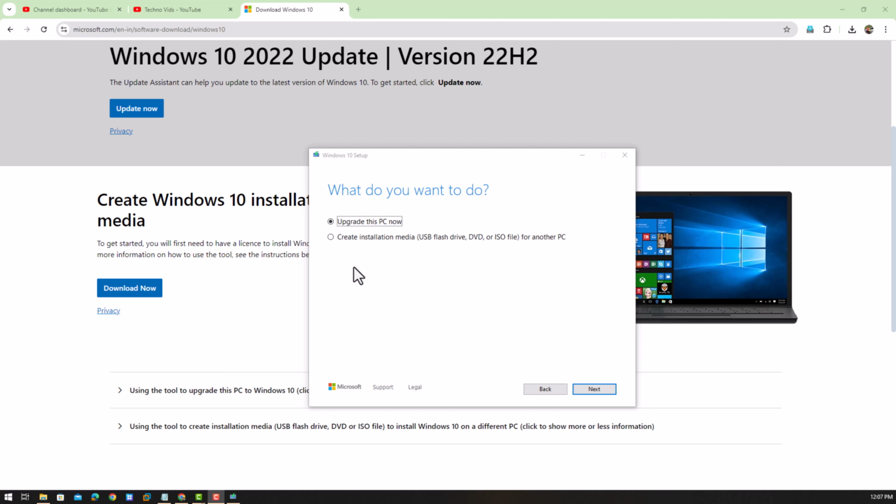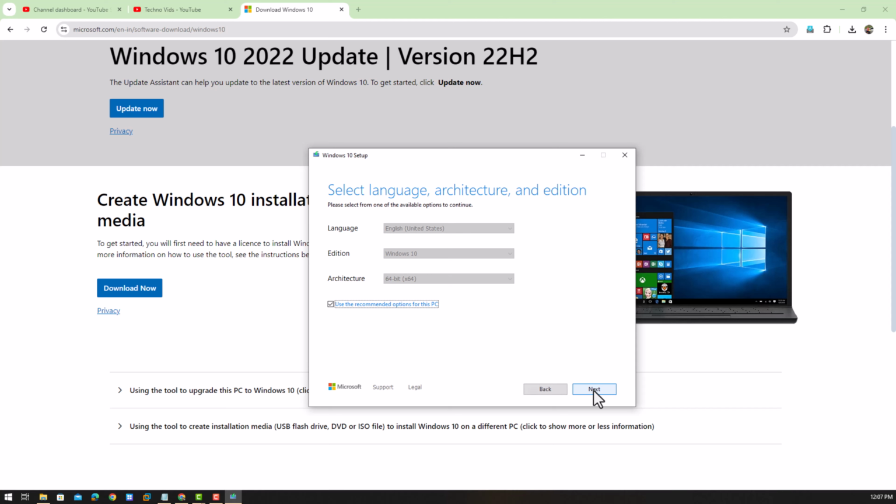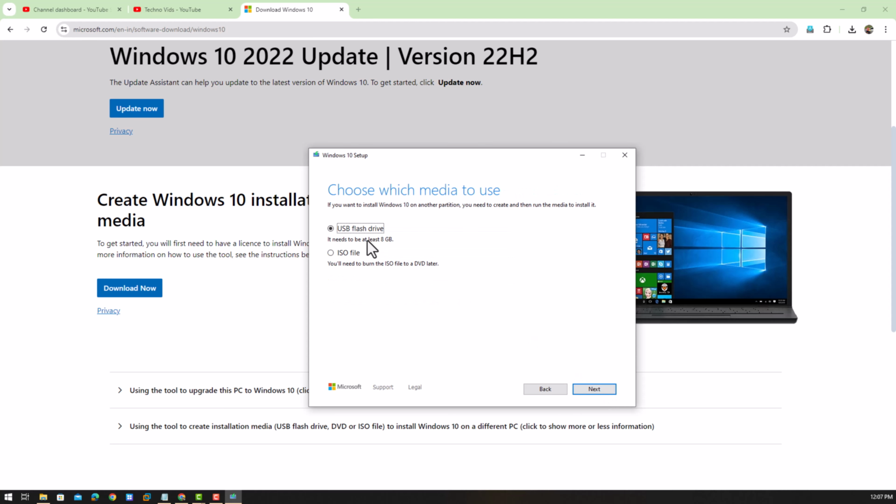So let us see. Now it says upgrade this PC now. If you run it, it will start upgrading your PC. If you have any version prior to Windows 10, it will make it Windows 10. Let us choose the second option, create installation media, USB flash drive, DVD, or ISO file for another PC. Okay, so I'll click on next and use the recommended options for this PC. You click next. We need to create an ISO file, not a USB flash drive.